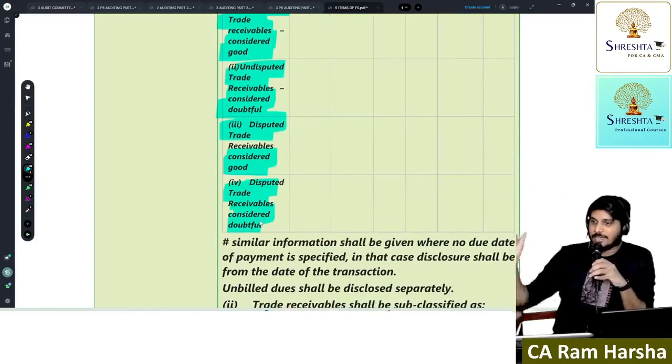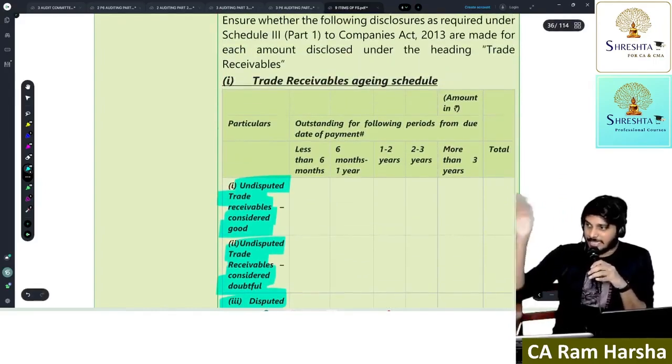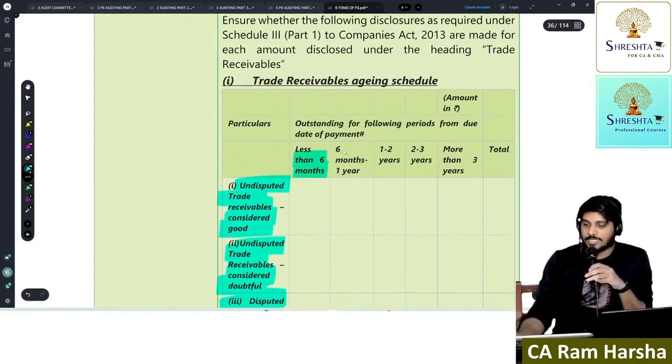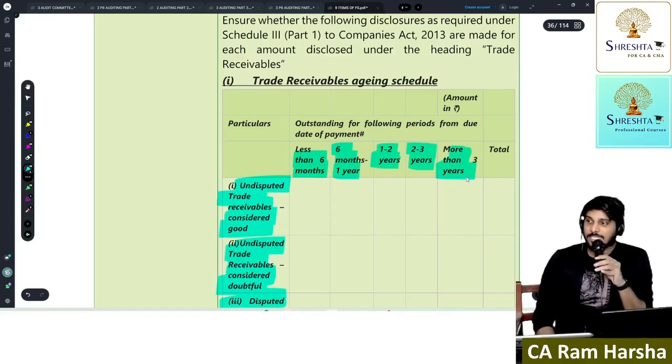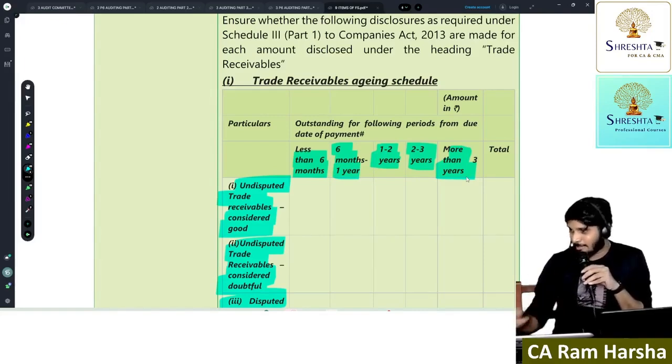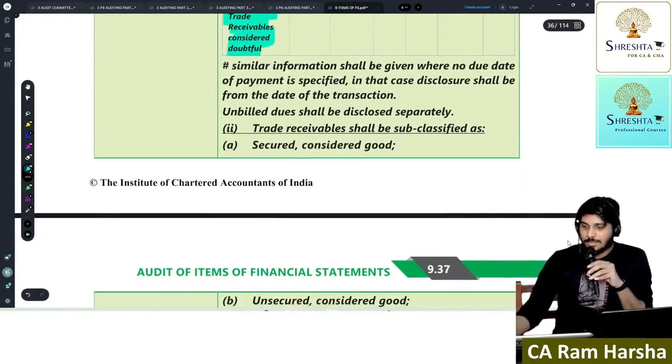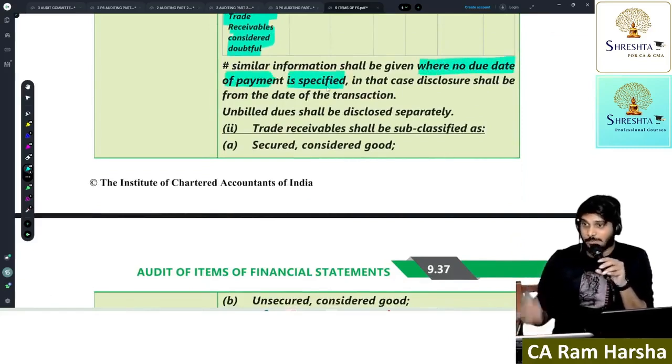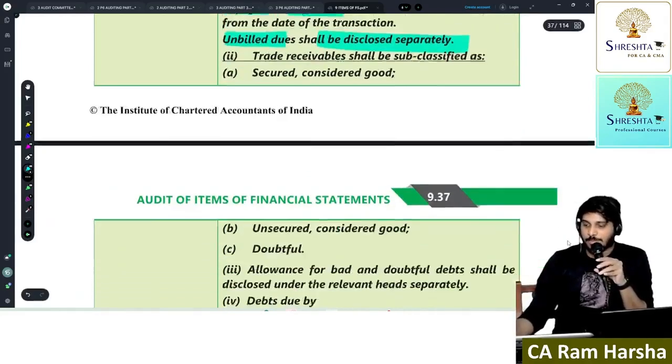Inside each of these classifications, you show how much is outstanding for less than 6 months, how much between 6 months to 1 year, 1 to 2 years, 2 to 3 years, more than 3 years. This is something similar to banking norms. Similar information shall be given where no due date of payment is specified. Suppose some goods were sold on credit but the payment due date is not fixed. Unbilled dues shall be disclosed separately.